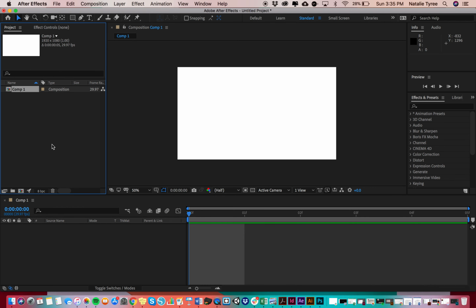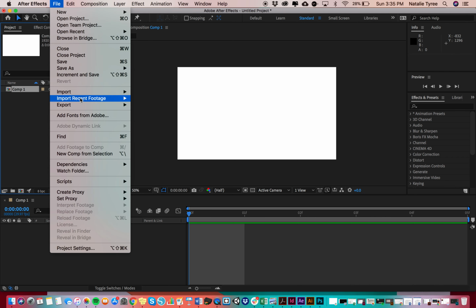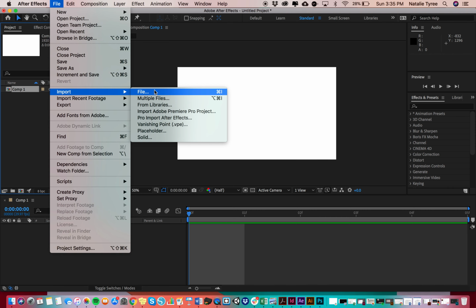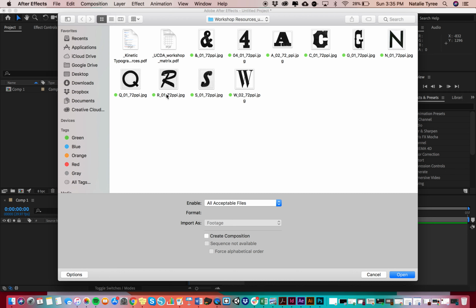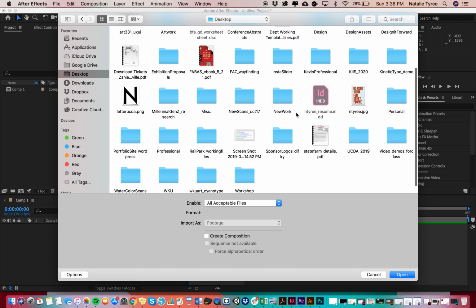All right, so in my comp, I need to start importing content. So I'm going to go to File, Import, Import File. And here I have lots of different things that I'm going to use, some letters, but there's a particular letter I'm looking for. It's not in this folder, so I'm going to navigate to it. Again, a PNG is going to be transparent. I'm going to bring this guy in.